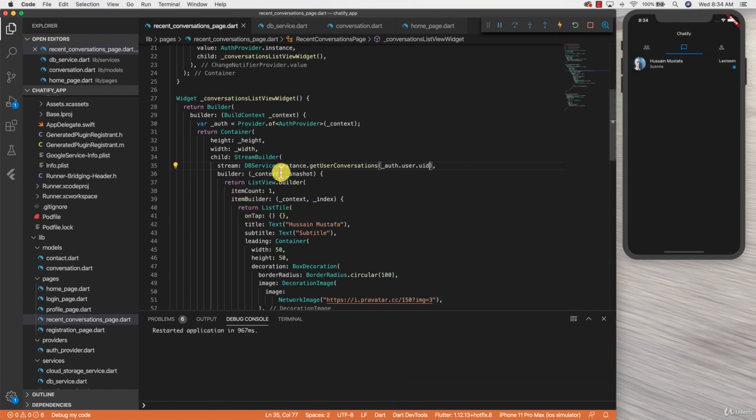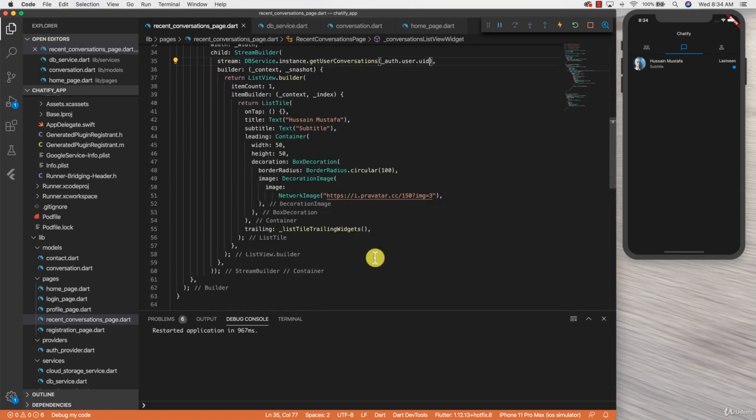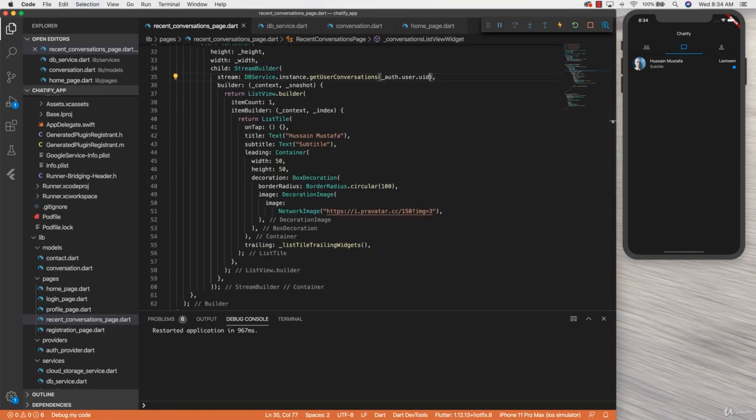Okay, so with that, we should have access to our data from our stream. So now firstly, we can check that we do get some data. And if we do, we can show our list view builder. And if we don't, then we can show a loading indicator. And this way we can prevent our actual app from showing any errors. So let's get into it.